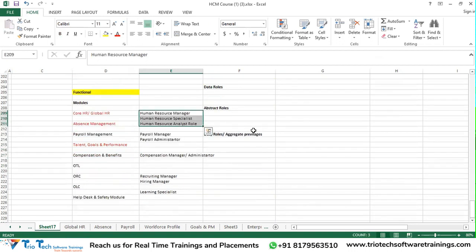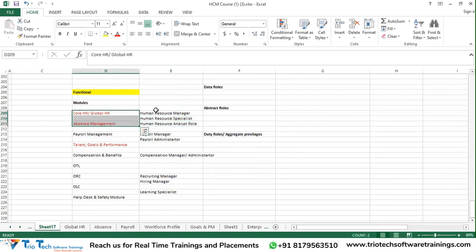certain standard roles already. Let's say if you take our core HR module, in order to get access to those transactions or to those configurations in the core HR, we have 3 roles available in the system called human resource manager, human resource specialist, and human resource analyst. Like for the absence module also, these 3 roles are sufficient. For these 2 modules, these 3 roles. For payroll module, we have payroll manager, payroll administrator. Talent goals and performance module also, these 3 roles are sufficient. Compensation and benefits, we have compensation manager, compensation administrator, compensation analyst, like that.